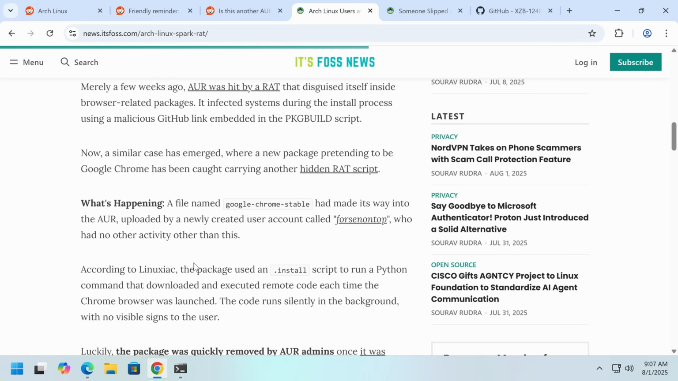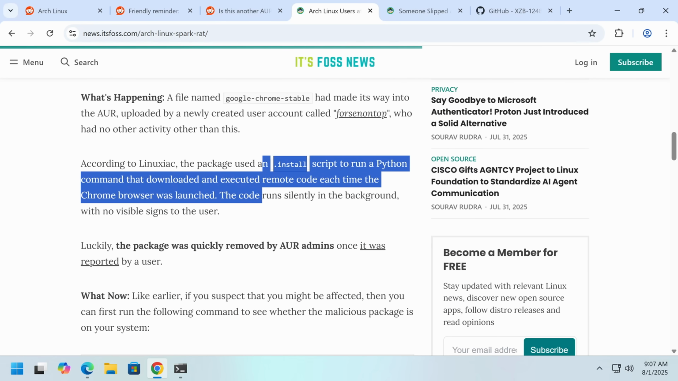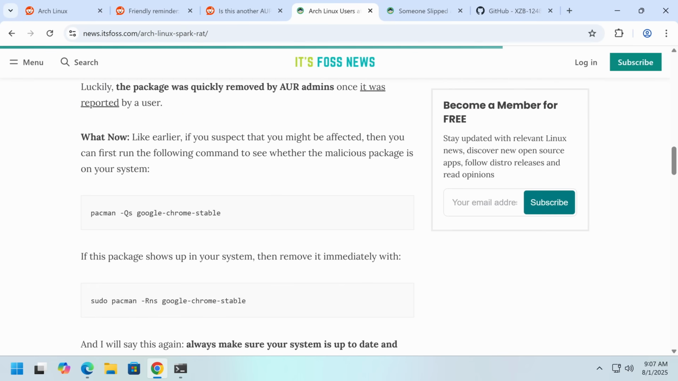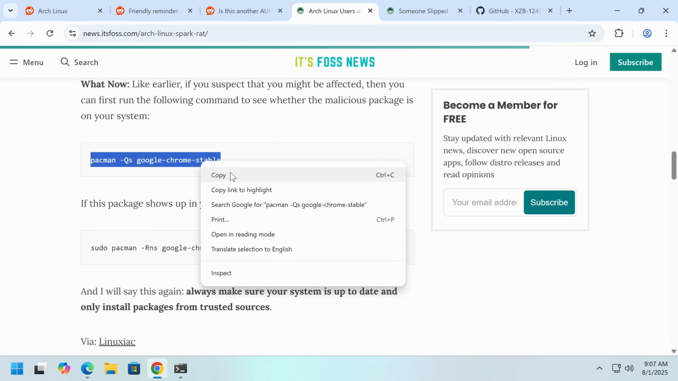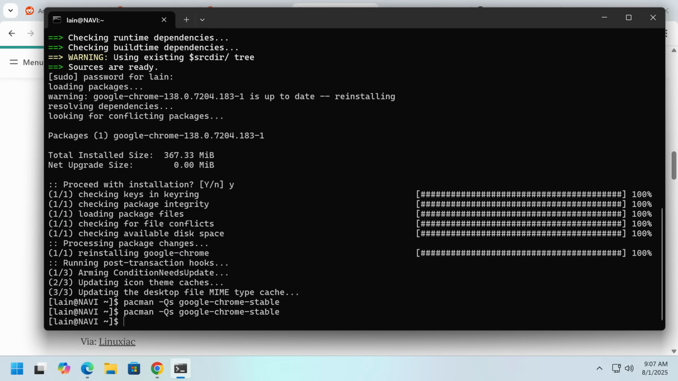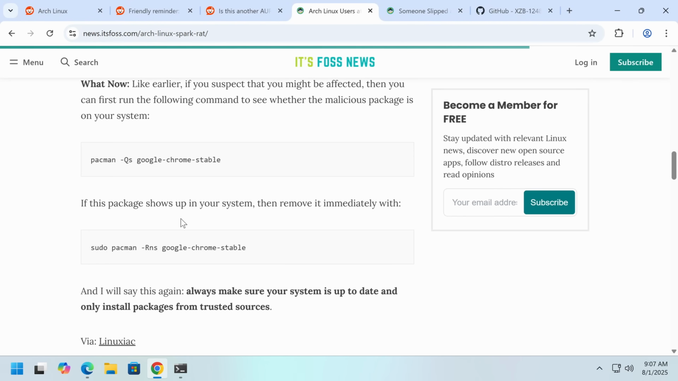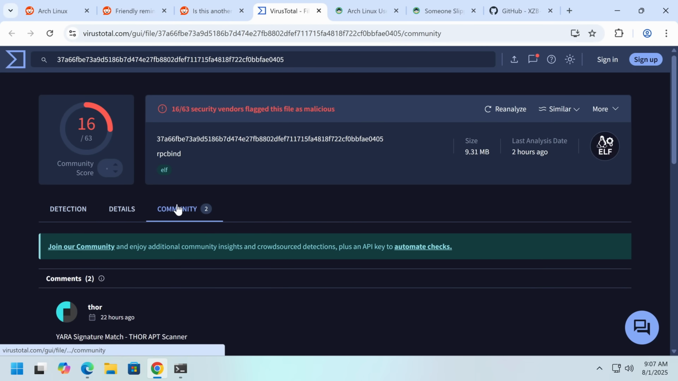So then the .install ran a Python command that executed remote code every time the Chrome browser was launched. So that was a bit smarter. Now, it was removed pretty quickly, but I imagine this one had a fair number of downloads. Now, you can check if you have it like this, so we'll try that. Good news. We're good. Now, we've also got a VirusTotal hit here, and we can see a bit more.